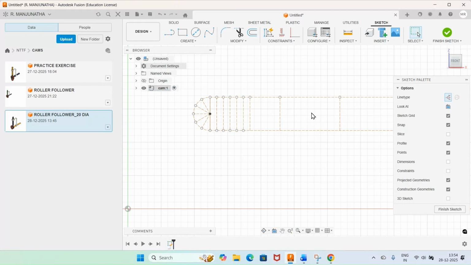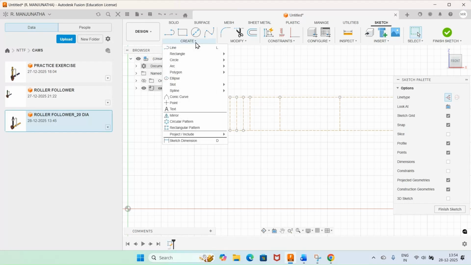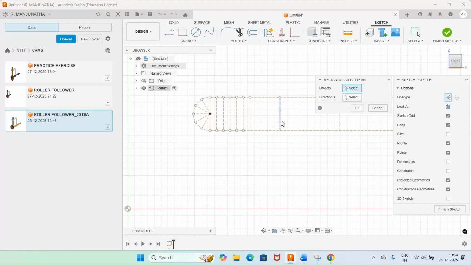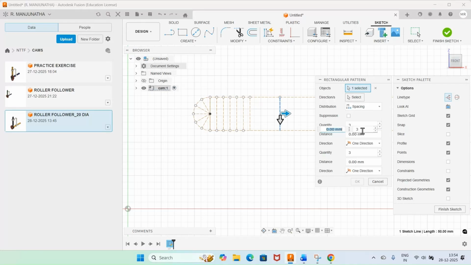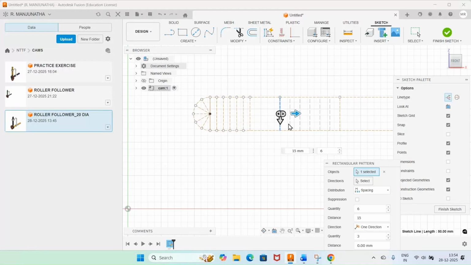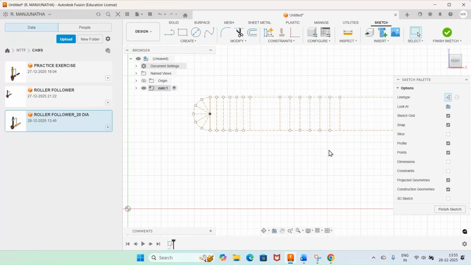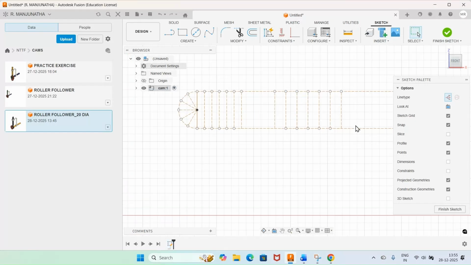Similarly, I want to divide this also into 6 number of segments. Again, go to create, go to rectangular pattern, select this line, then go to spacing. So here, quantity is 6. Since it is 90 mm, 90 by 6 is 15. So you give 15. So the total number of segments is 1, 2, 3, 4, 5, and 6. Okay. Now we have divided both. Then I need to construct the remaining period as well. So you need not worry about that.